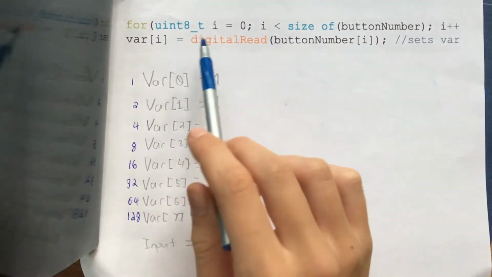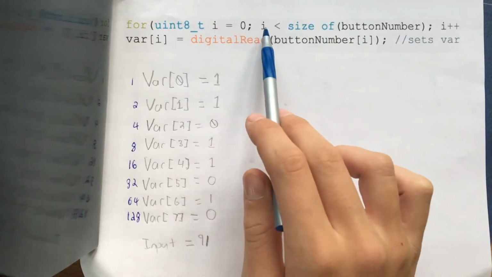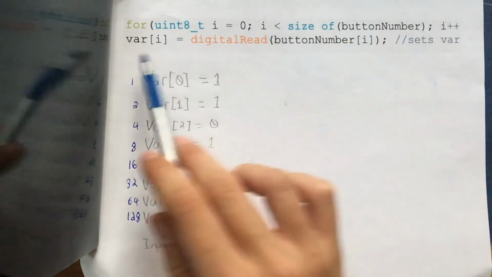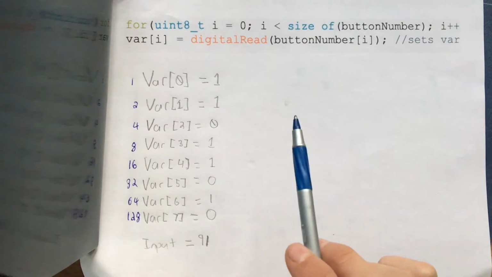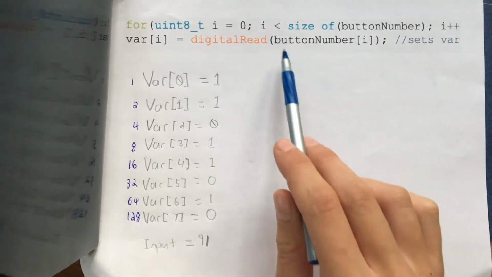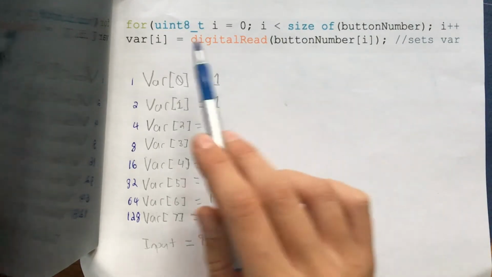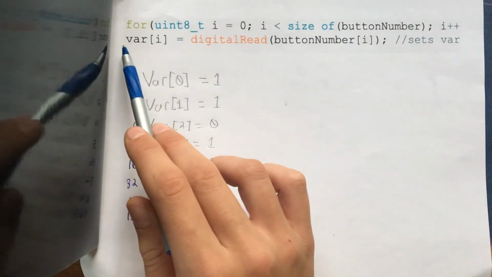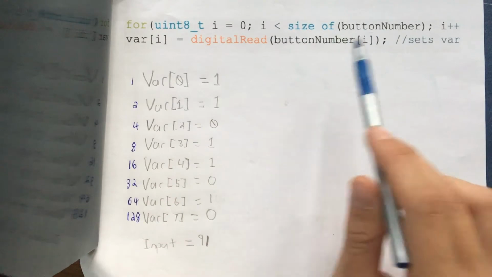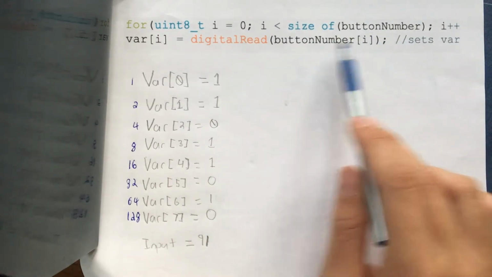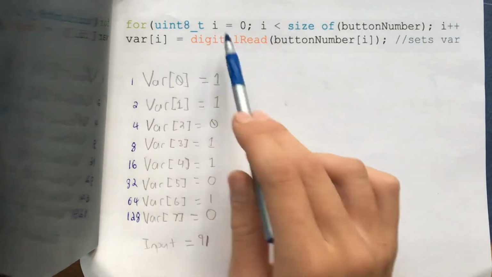It uses a for loop, and says i is equal to 0, then when i is less than size of button number, do this statement, and then add 1 to i. What this statement does is read each button number and assign a value corresponding to that button number to its respective variable.